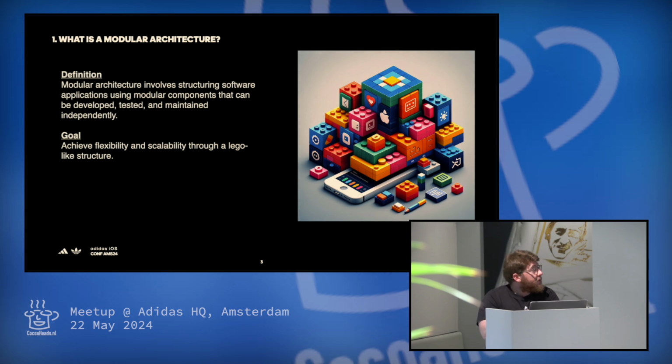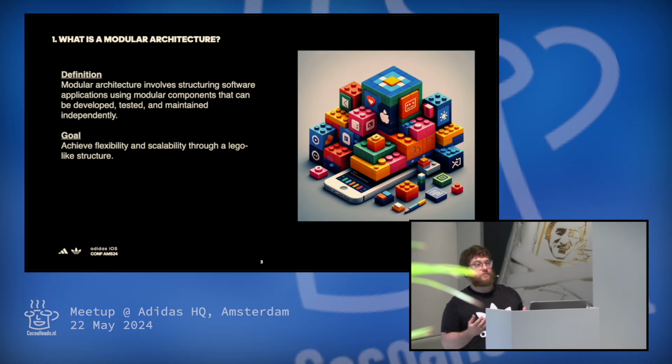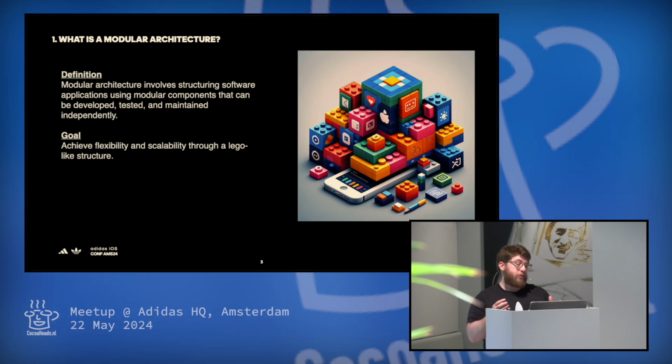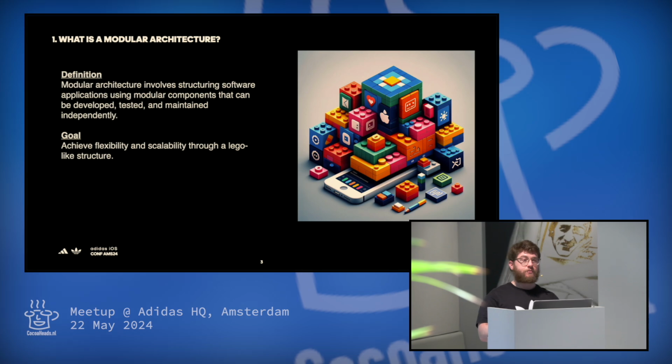So basically, a modular architecture is a Lego. The end goal is that I want to be able to connect pieces as simply as Lego pieces, super quickly, and each piece should work alone by itself, as a self-contained part.